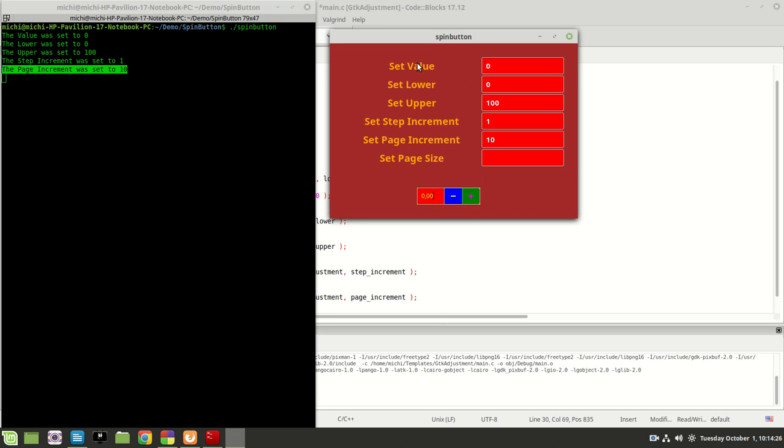So now watch, when I hit the button here, plus or minus, when I increment and decrement, it increments and decrements by 1, you see. So what the page increment does is basically when you hit your Page Up and Page Down, it will update the spin button by 10 this time and not by 1. Watch. 10, 20, 30, 40, 50, 60, 70, 80, 90 and 10, and goes back, you see. So basically this is what the page increment does.